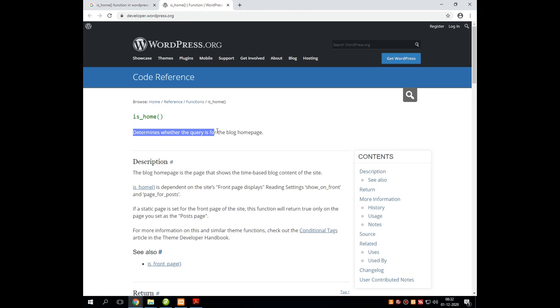Determines whether the query is for the blog home page or not. The front page is also called the home page, and whether it is set by the user or not can be checked using the is_home function. It doesn't contain any type of parametrical values.